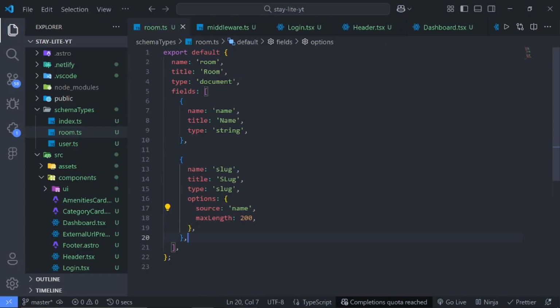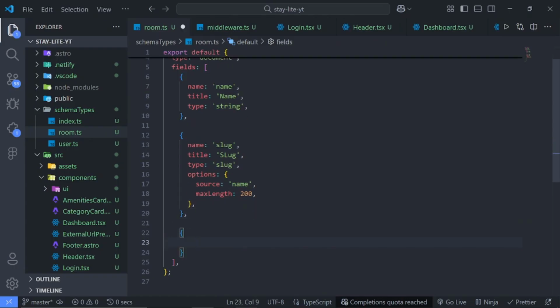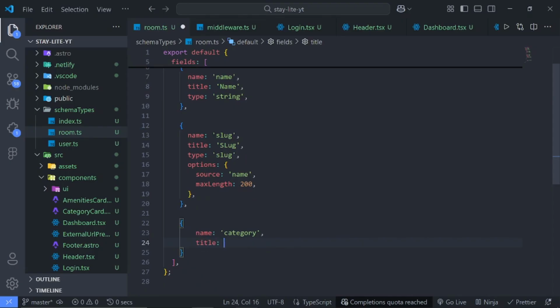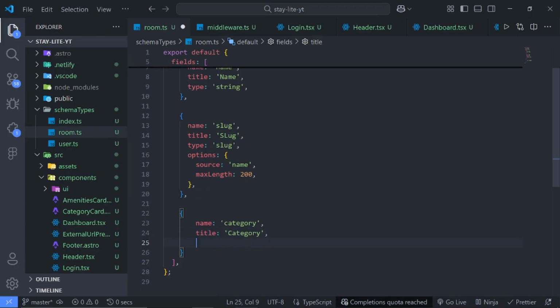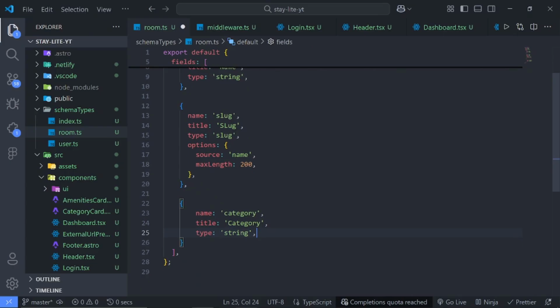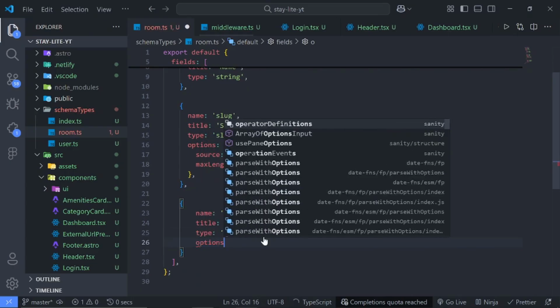Then the next field will be for each of the categories. So I'll call this one category. The title will be category. Type will be string. And we also need options for this, so that we want a drop down where we can select between different categories.